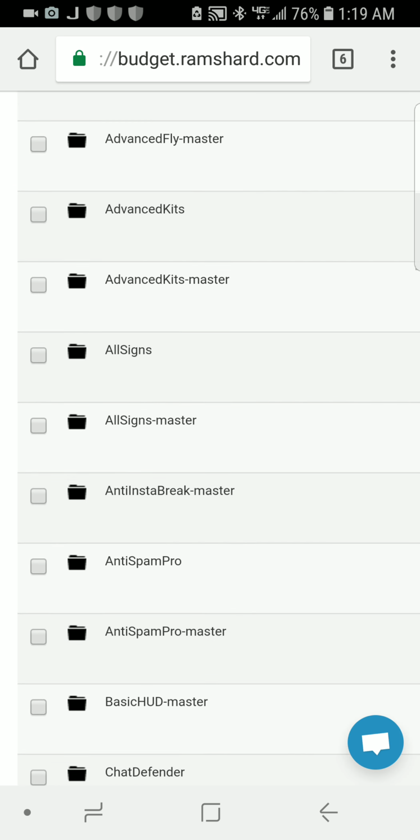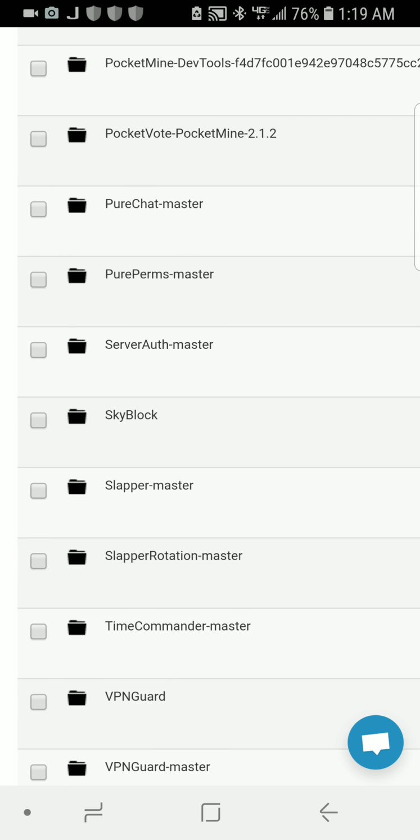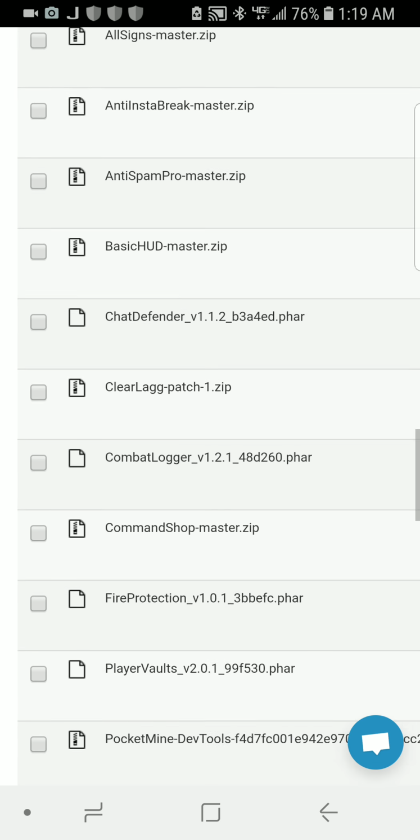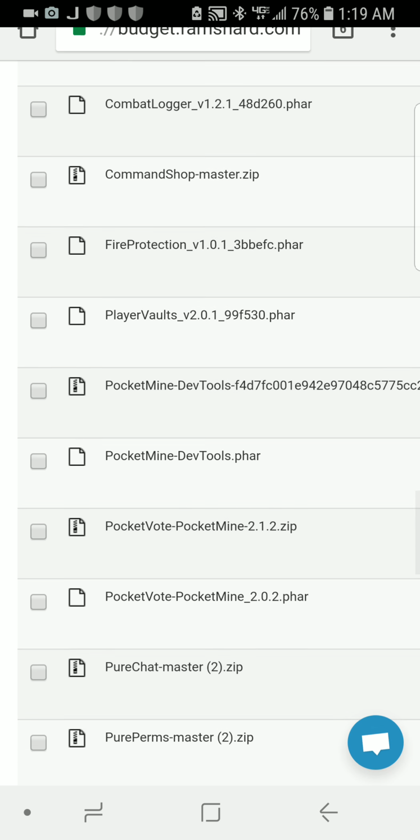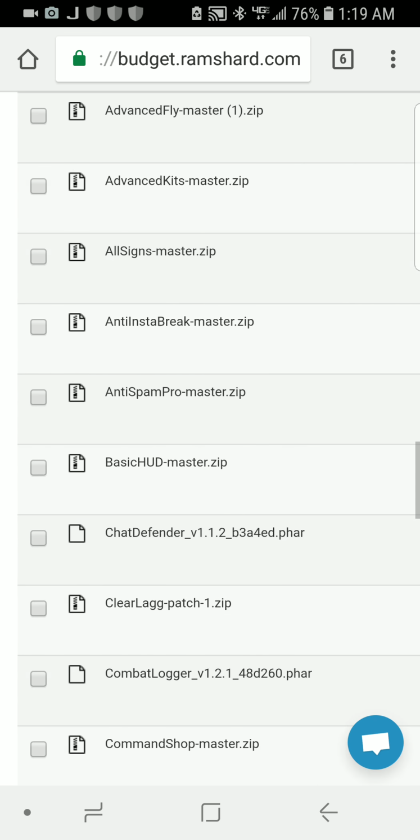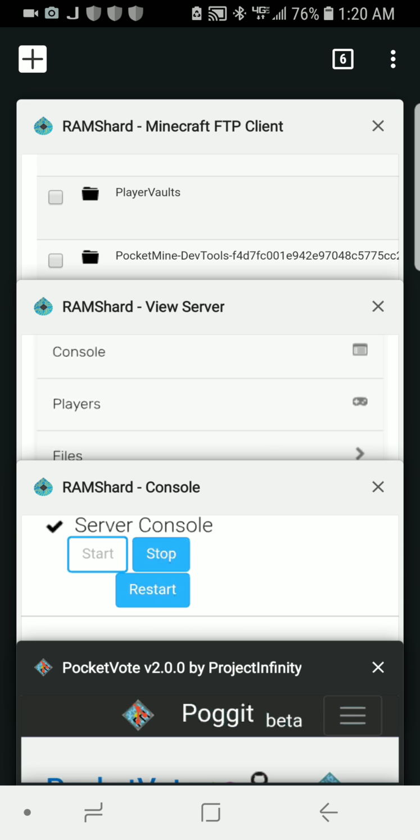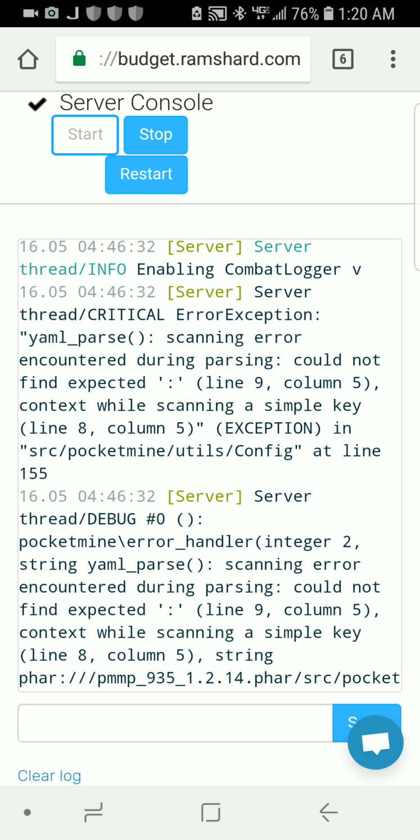You have the DevTools plugin. See, I have a folder from DevTools, which is absolutely useless. You have to have the DevTools PHAR file. So see here, we have the zip and PHAR right there. So anyways, every time you load a plugin, you've got to come back to console, and you've got to press the restart button, because now it's going to actually load that plugin that you've just installed. If you don't do that, it's not going to work. The same way when you edit a config file or something like that, it's not going to show those updates until you restart your server. So let's go ahead and restart.